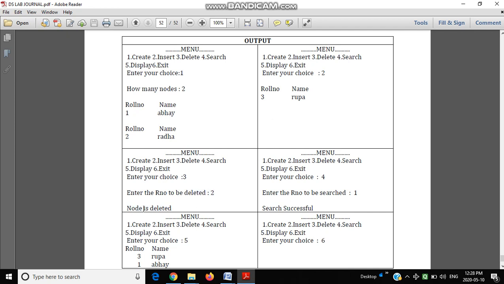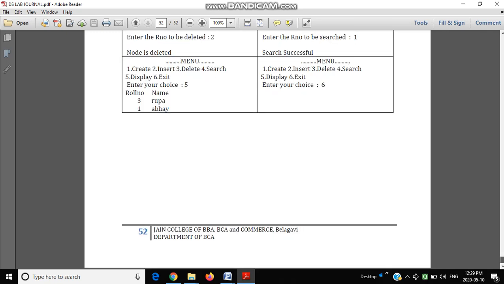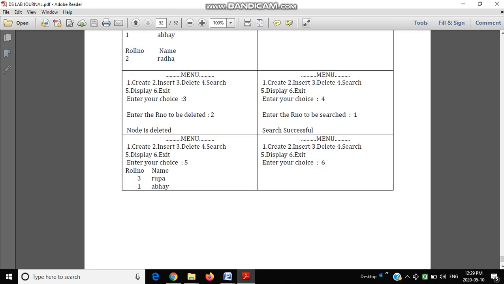If you want to search the element or if you want to search the name from the given list, then you have to enter the roll number. So now the fourth option is there, search. Enter roll number to be searched. I have written 1. So it will show you search successful, which means the roll number is there in the list. If I have entered 2, which is already deleted, then it will display search unsuccessful.